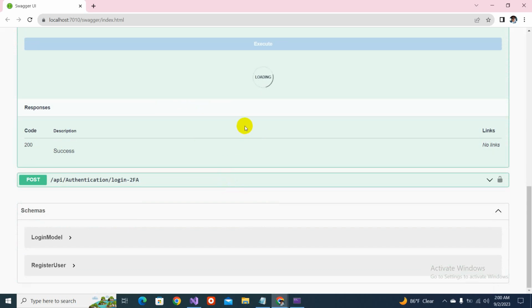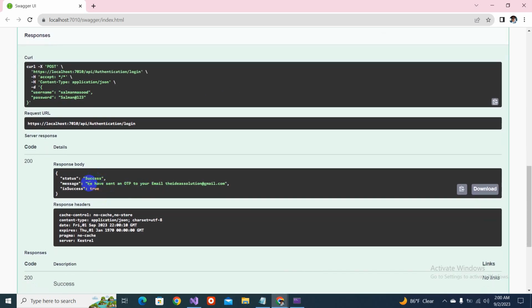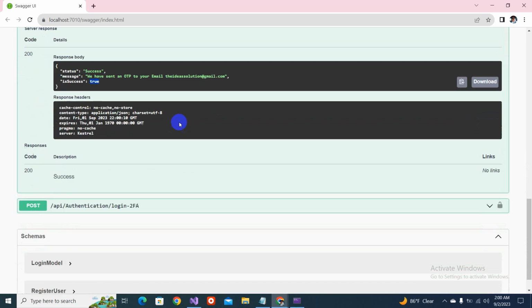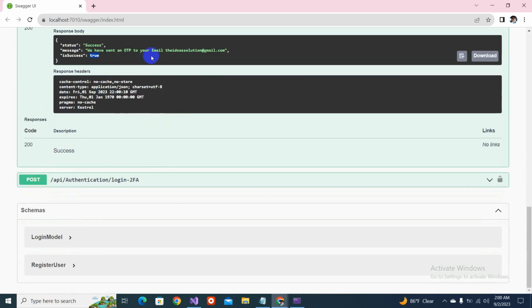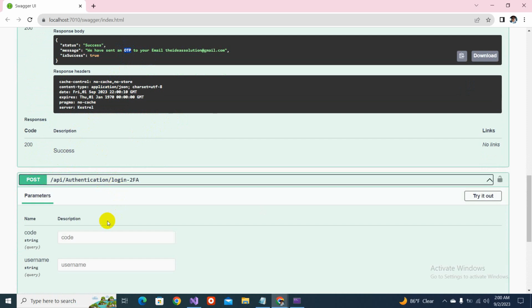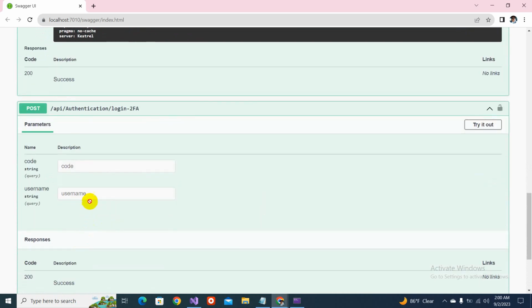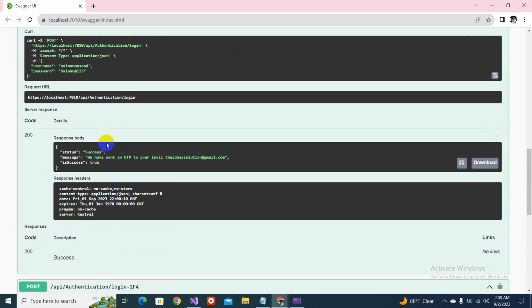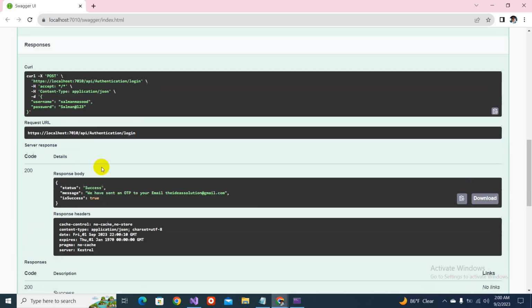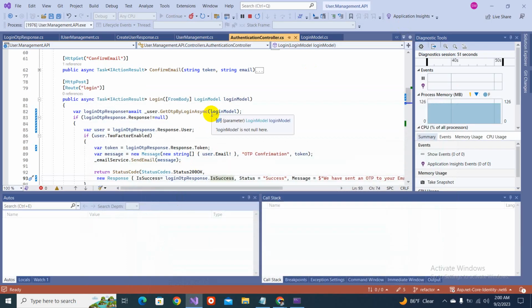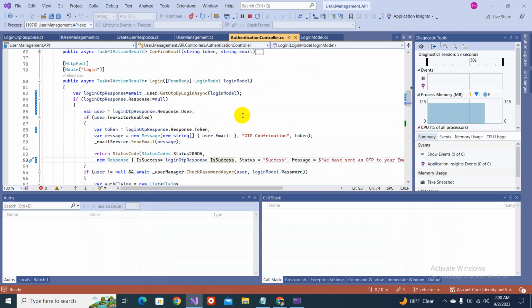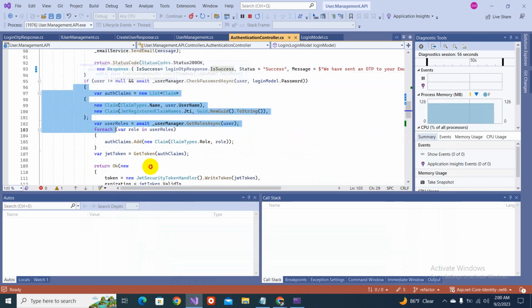And after this, we'll get a response. See, success, we have sent an OTP to your email. So this email is coming from the DB and an OTP is sent to the email, and on the front end we will be navigating to the other page and we will get the OTP on email and we'll put the OTP code here with the username. So we will be logged in, if your two-factor authentication is enabled. So we have successfully segregated this code and separated the logic. So in the next video we will be removing this duplication.